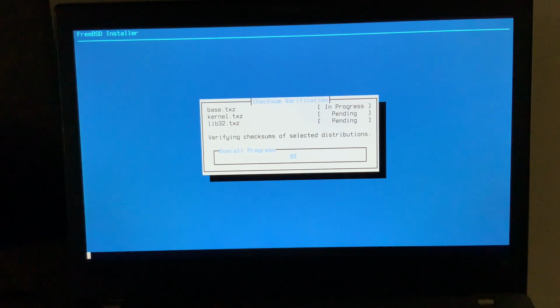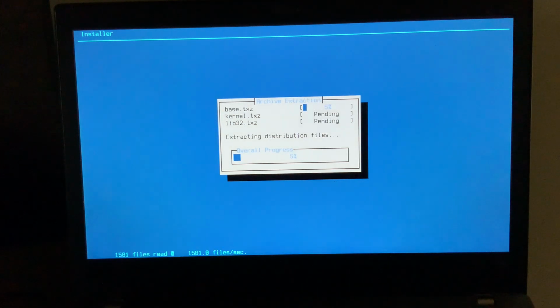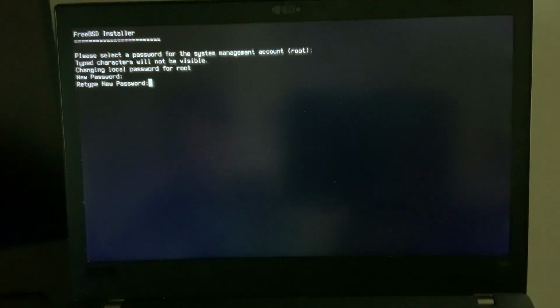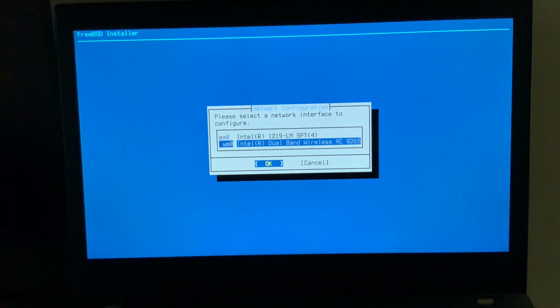So it is now reinstalling FreeBSD onto the local Samsung NVMe, and it's copying the tar GZ files or the tar XZ files, which are compressed tarballs. They're now going to be installed on the local drive, and it basically just extracts it to the local drive. Okay, so this is the root password. So I need a root password.